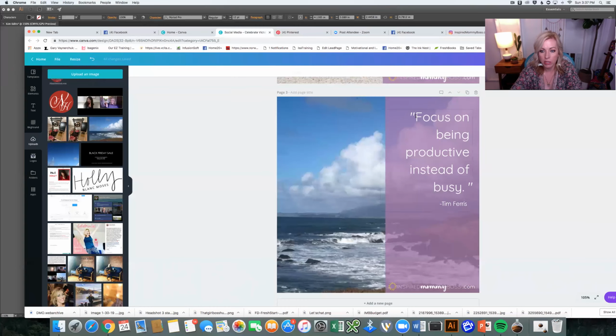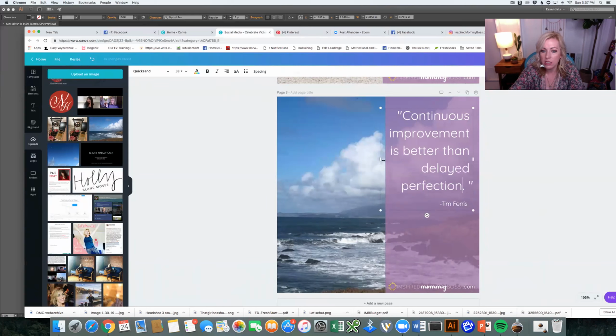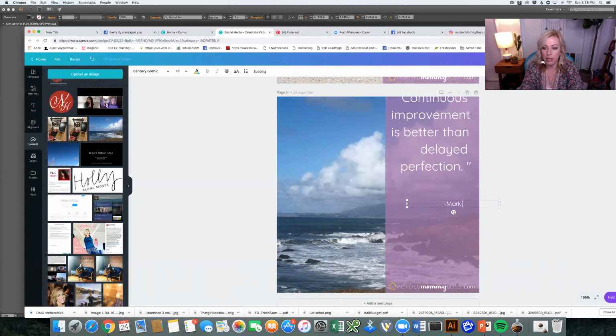So again, now we come over here and you can say "Continuous improvement is better than delayed perfection." Amazing. Then you can adjust this. If you want the text to be a little bit different, you can press enter, go like this, but I'm not digging that. Or you can make it smaller. Then just remember that you need to come in and change who said it. That's also an important thing, to make sure you double check your work. And this one was Mark Twain.